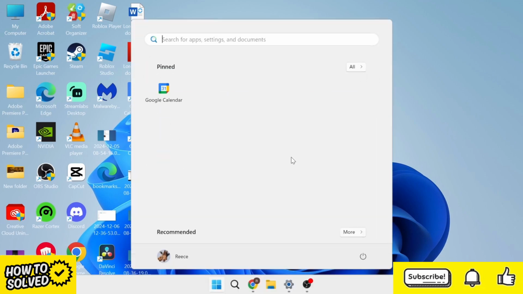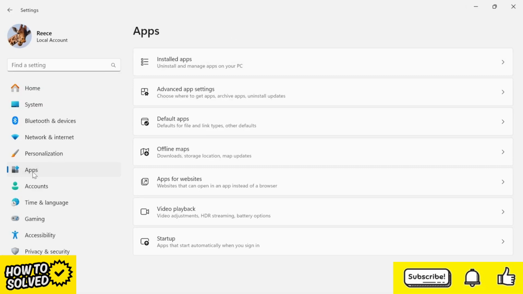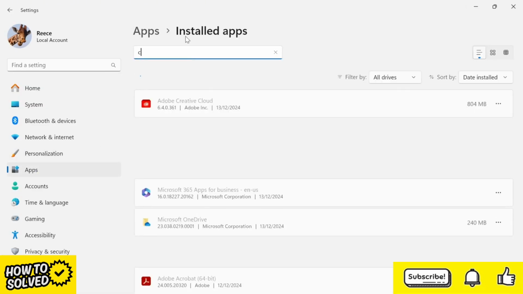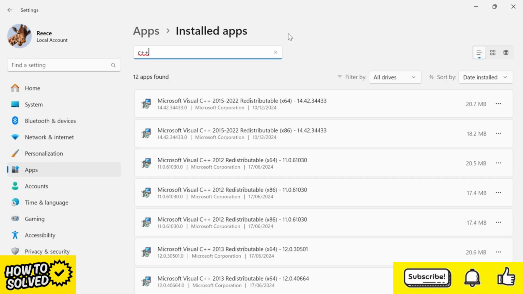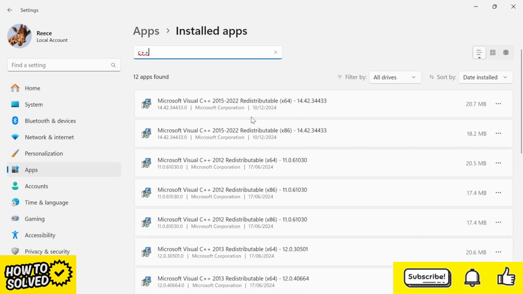And then if you head over to your start menu, search for settings and click on the settings window. If you then click on apps from the left-hand side and select installed apps, using the search box at the top, type in C++. You can see now we have all of these Microsoft Visual C++ redistributable applications.